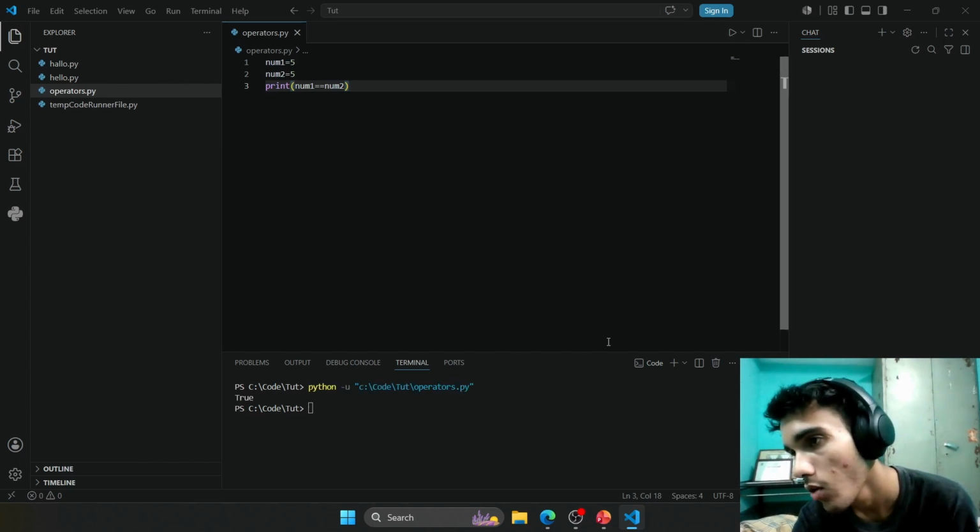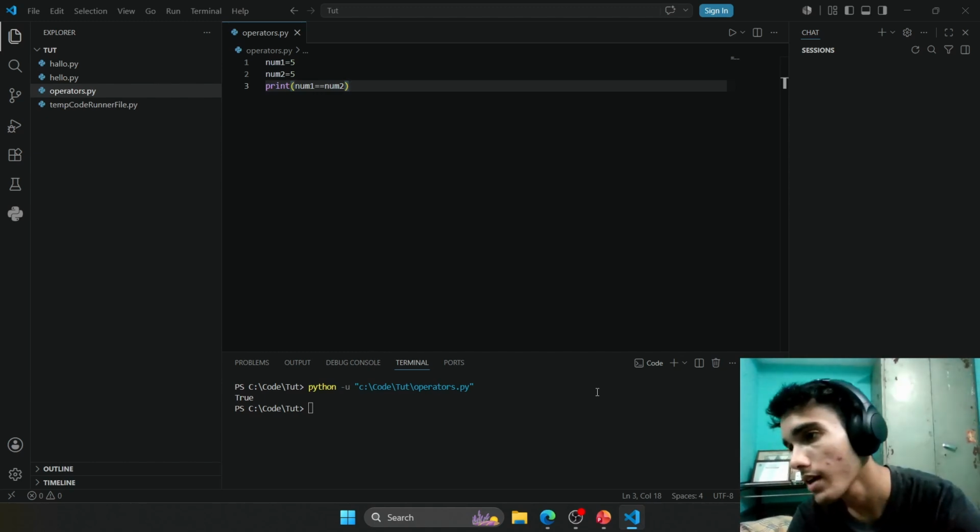And there we go. As you can see, the program has printed True. Notice that in this case, we have used two equal signs and we are asking a completely different question. We are asking if num1 is equal to num2 or not. In this case, both being 5, it comes out to be true.